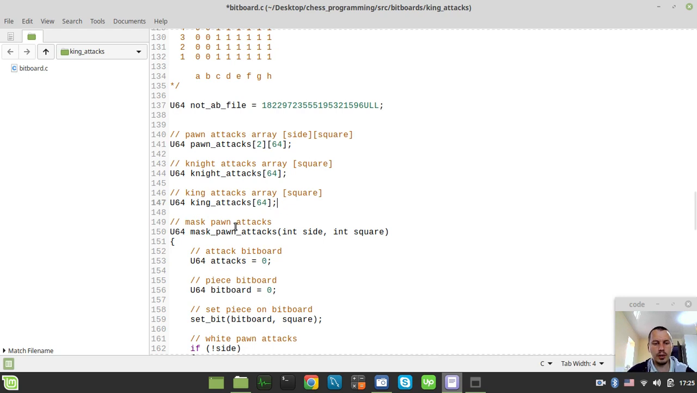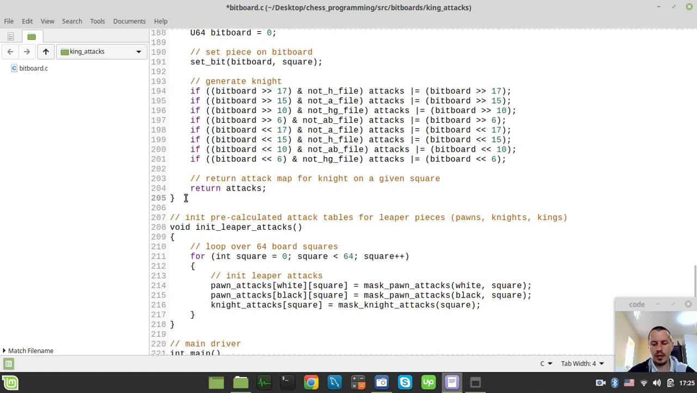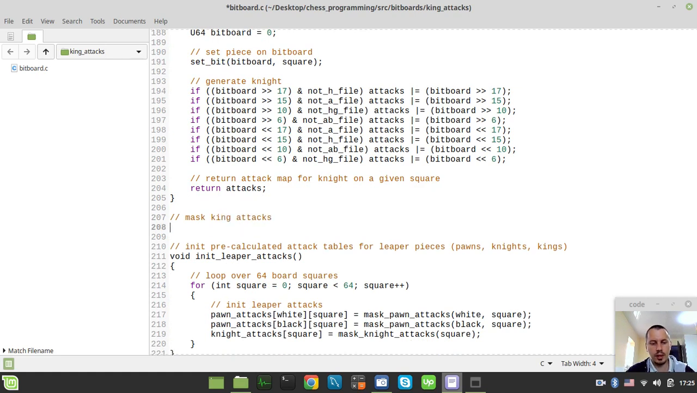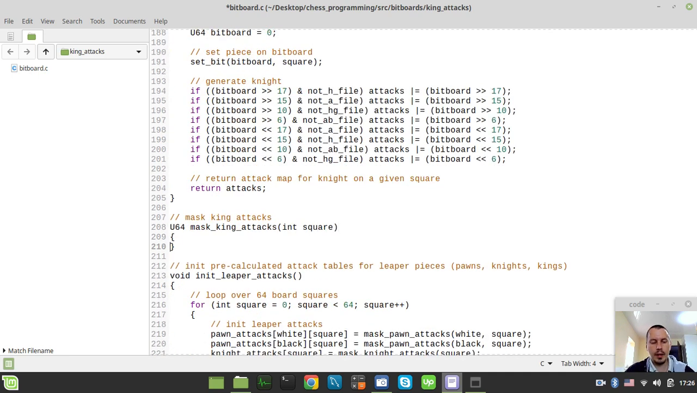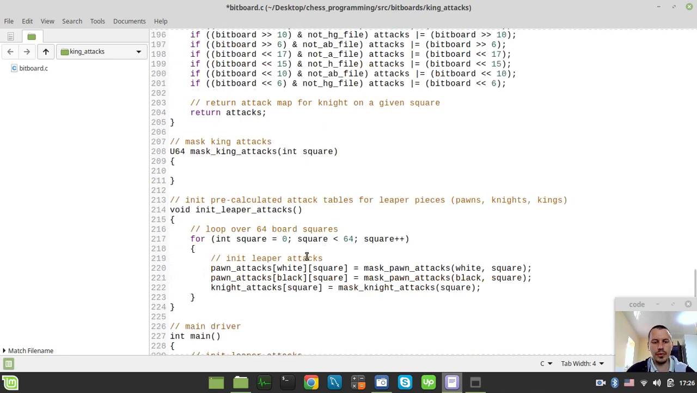Okay, and also we need to define our mask king attacks, just like we've done here with the knights. So I can simply say mask_king_attacks, and this would be a U64 function, taking the square as an argument here.